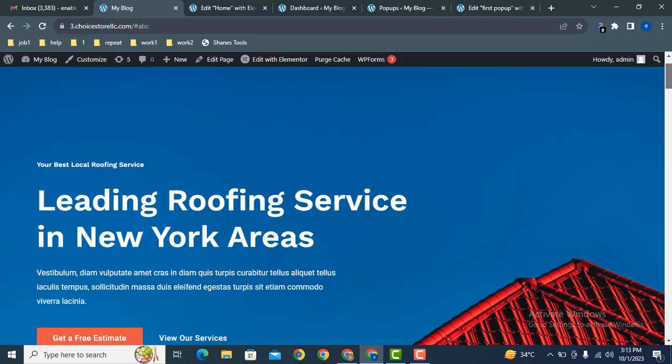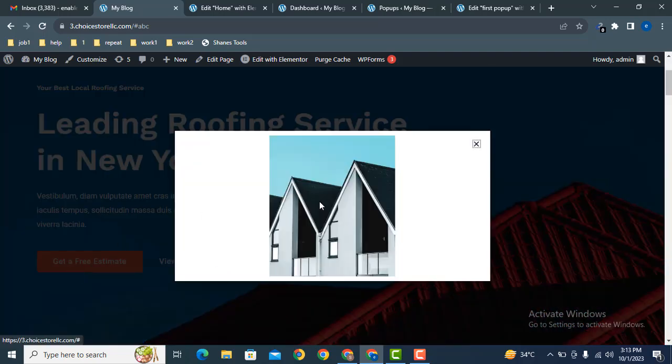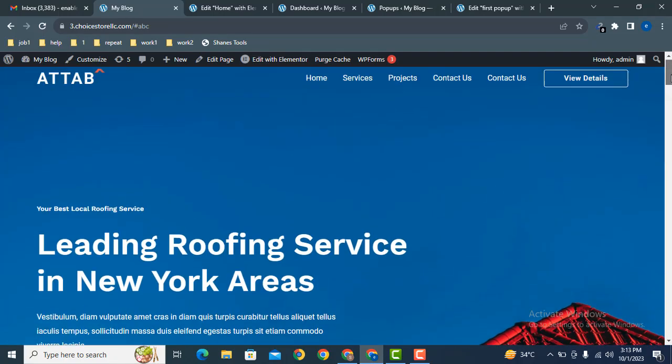Scroll down and click on the button. Here you can see it's working fine. In this way you can add a pop-up link with a button.